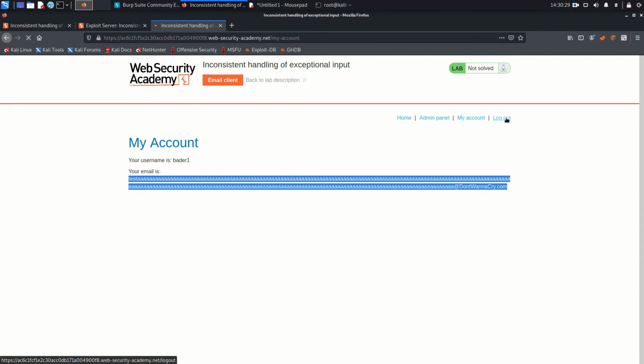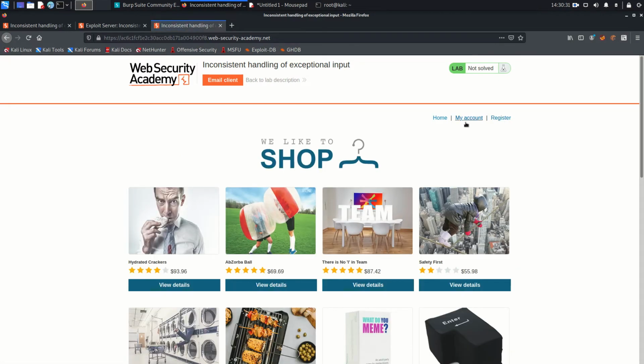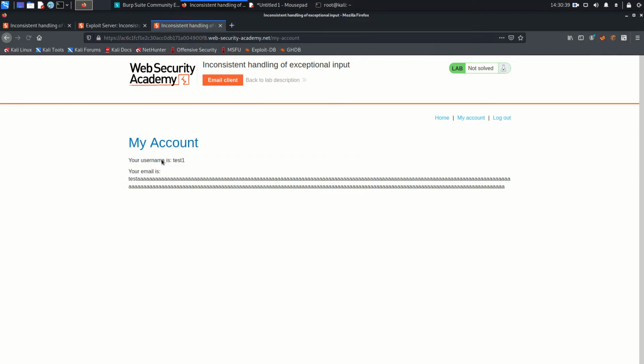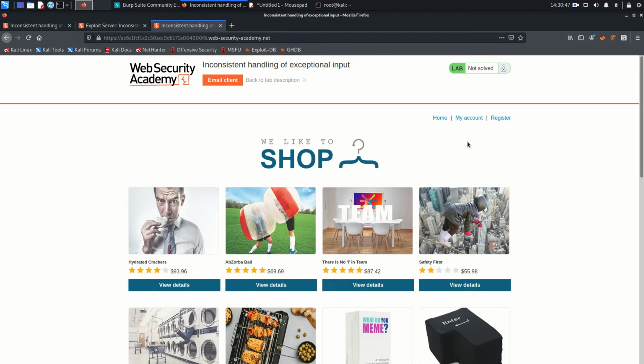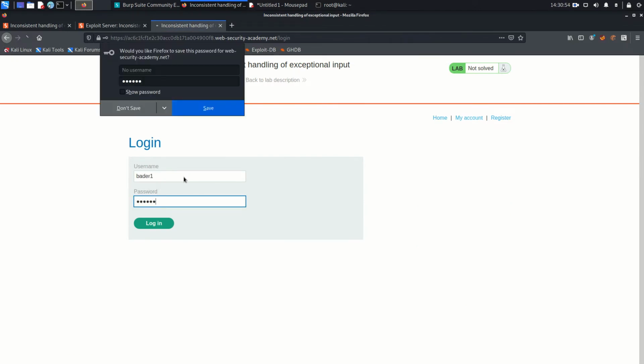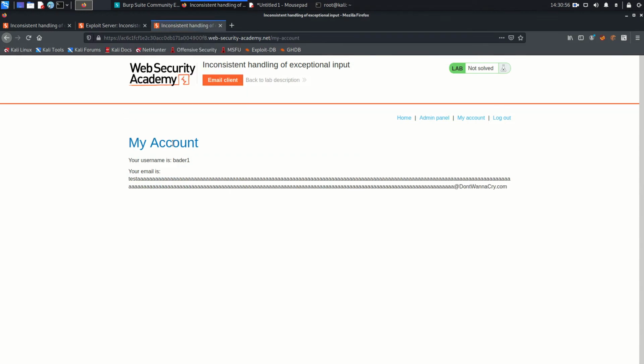So if I log out and log in again with the test account, test1 and password 123456, hit enter. As you can see here there is no admin access or no admin panel, but if I log in with the new user which is Badr1 123456, hit enter, as you can see we have the admin panel.